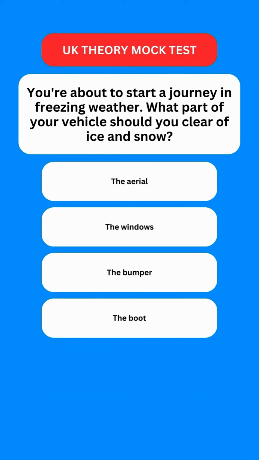Next question is, you're about to start a journey in freezing weather. What part of your vehicle should you clear of ice and snow? Options are the aerial, the windows, the bumper, or the boot. So the correct option is the second one, you should clear up the windows.